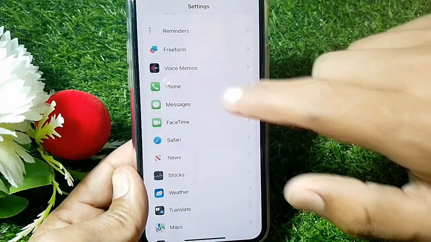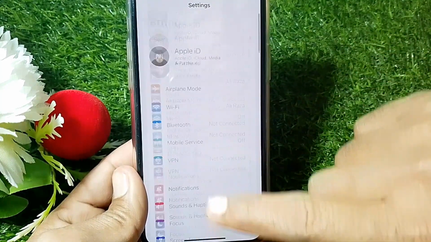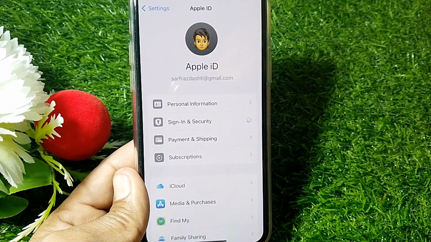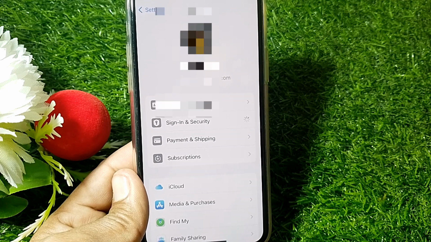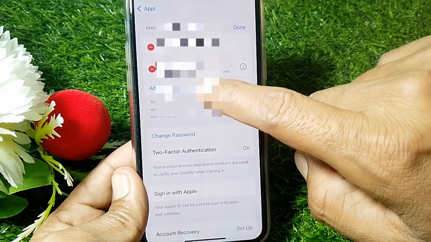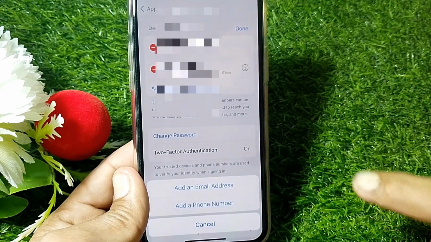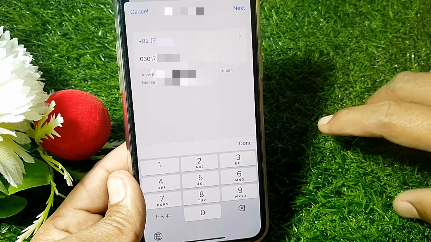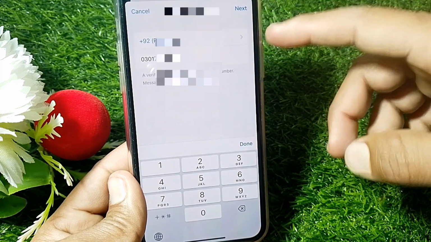Now after turning off, what you have to do is just tap on your Apple ID, then tap on Sign-In and Security. Now from here you have to wait some seconds. Then tap on this edit icon. Now tap on Add Email or Phone Number, and from here tap on Add Phone Number, and you have to add that phone number which you have inserted in your mobile phone.